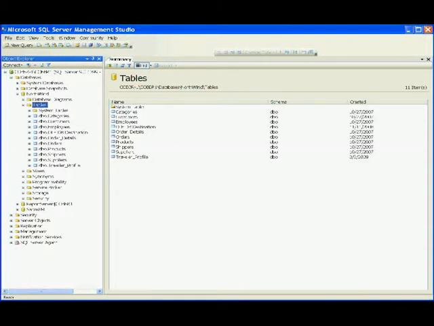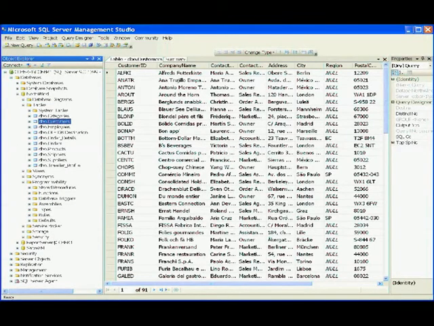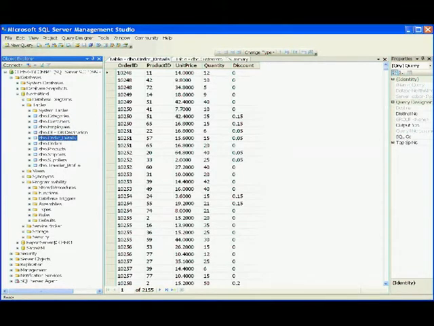The first one is going to be the customers table. From here I want the customer's name, which in this case is the second column. It says the company's name, and the next table is the order details table, and from there I want the price, which in this case is the third column. The third column is the unit price.